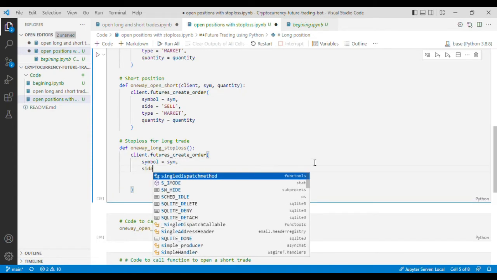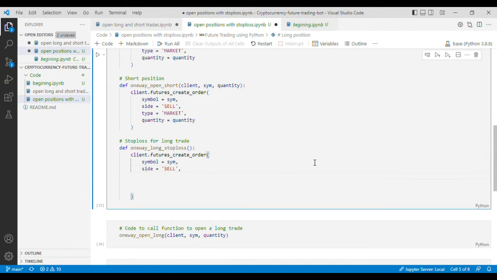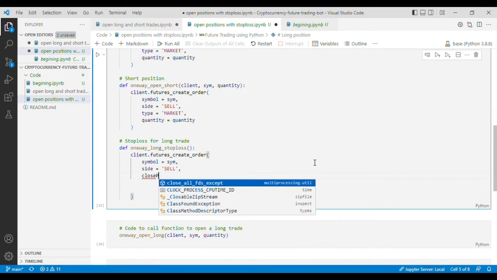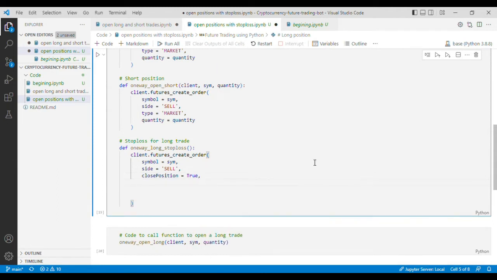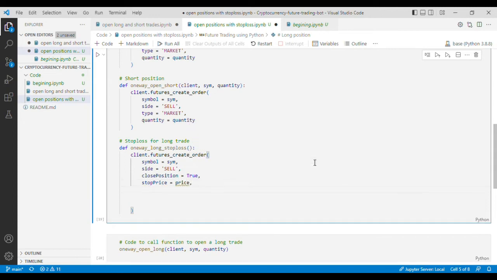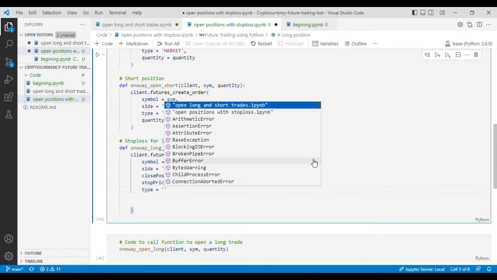Then I'll put the side, and because this is stop loss for long trade, I'll put sell here, because when stop loss is hit, it will sell. And I'll put a flag here which is close position, and that has to be equal to true. And we'll put stop price equals price, and then I'll put the type here which will be stop market in our case.